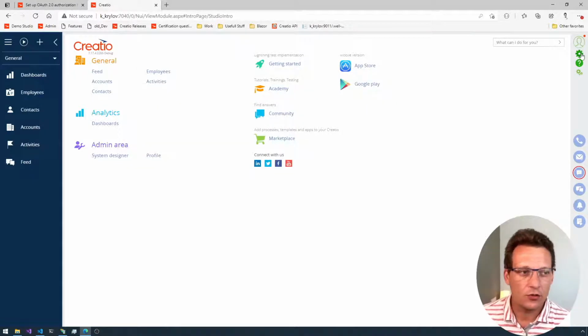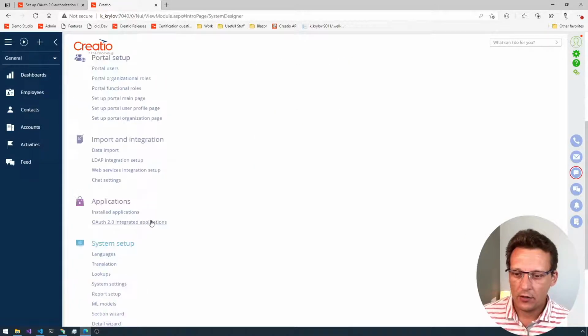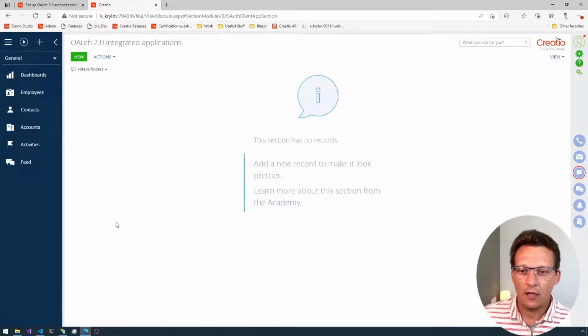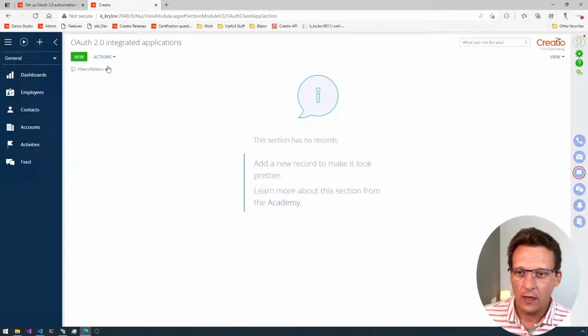So in order for us to do that, we need to go back into our system settings here. Under installed applications, you now see this new option called auth integration, right? So auth to all integrated applications. If we come here, it looks like nothing is here, and that's because we have not created the default client that will allow the identity service to communicate with Creatio. In order for us to do that, and it's very important that we do that, we click on action, and in here we say create default resource.